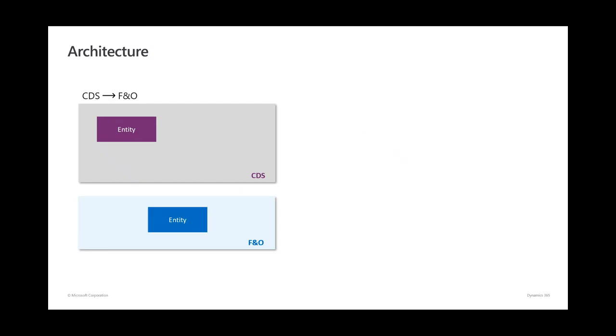The architecture is kind of easy. Thinking about the scenario, CDS to finance and operations, we have entities in place, we have mappings in place, and we have an event which is happening. As soon as an event happens, the plugin available in CDS is called. The plugin uses the configured mapping, goes down on OData to the entity itself, and executes, validates and saves. This is all happening in the same transaction.